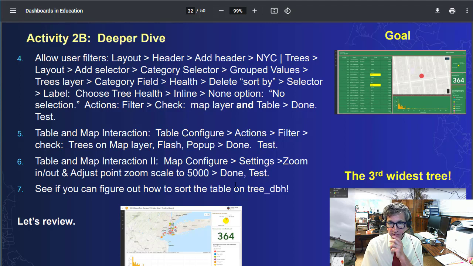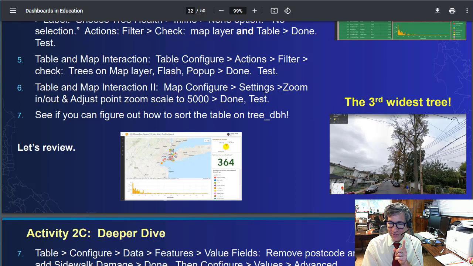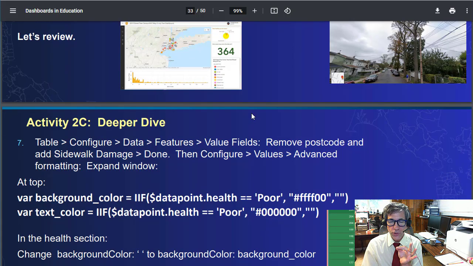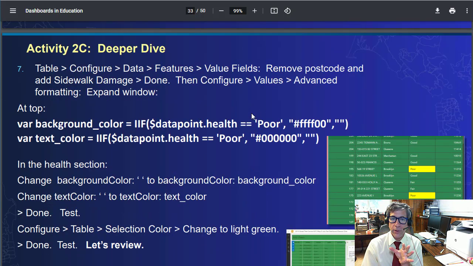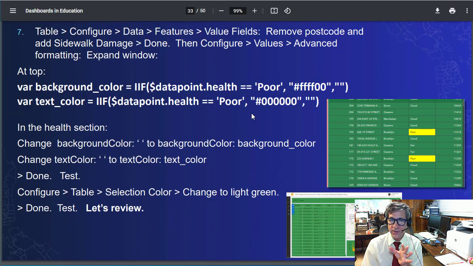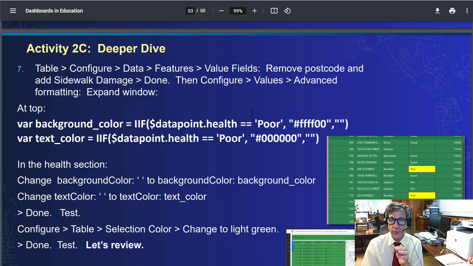And then this last piece, what we did was we sorted the table on tree diameter at breast height. And there was our third largest tree, or widest tree, I should say, in the lower right-hand corner there. Excellent. All right, let's dig a little bit deeper still. But again, these tools are fairly intuitive, and practice makes proficiency. So let's go ahead and dig a little bit deeper in this next section.